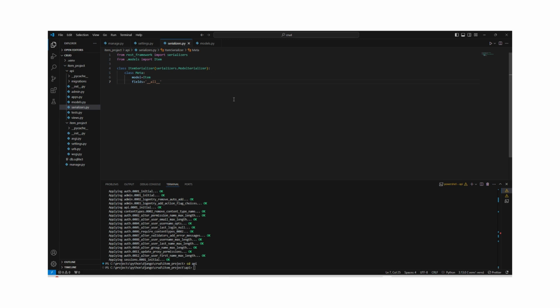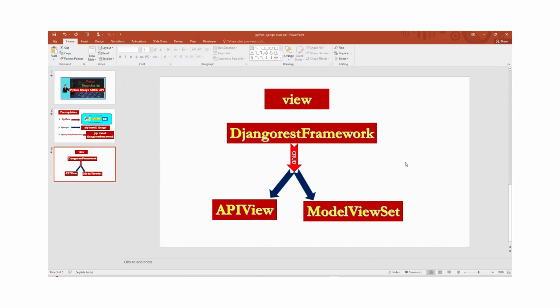We can save it. Now next, we need to create a view. So we have successfully migrated the database. Next we have created the model. Next we have created the serializer. Now we need to create a view. To create a view with the Django REST framework we have two options: using APIView, or with the option ModelViewSet. Today we are going to create a view using ModelViewSet. Fine.